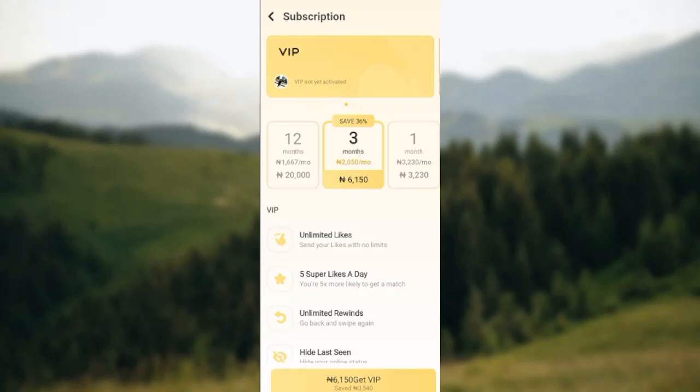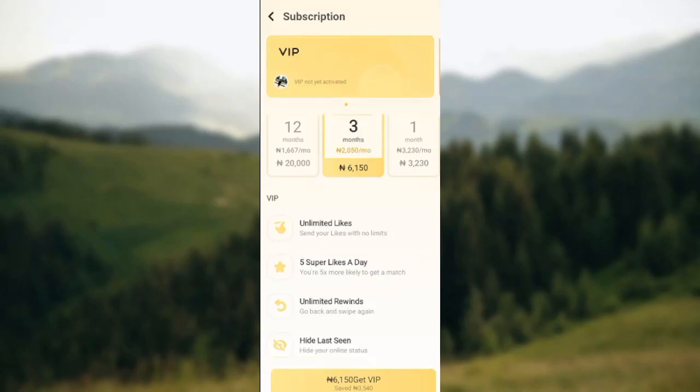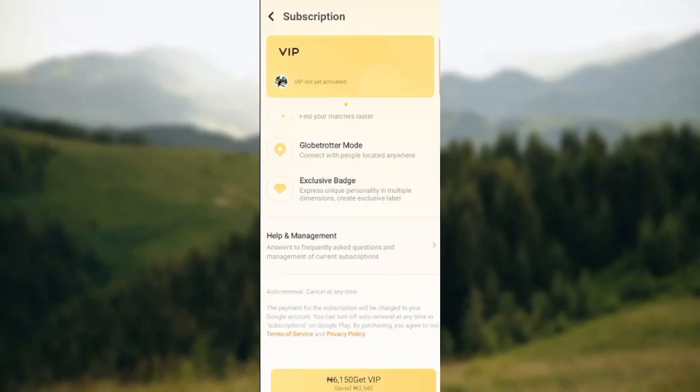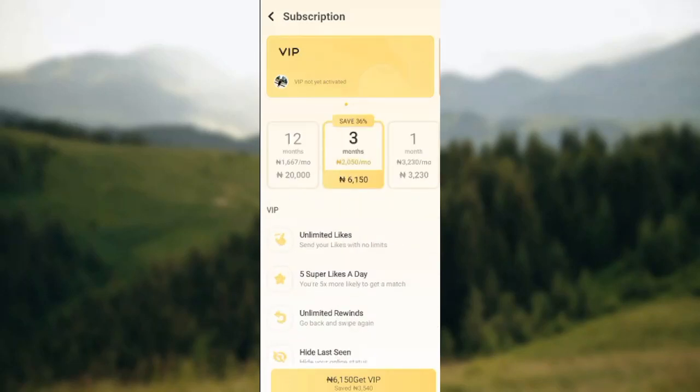Then you'll be asked why you want to cancel. You select whichever reason, and then you can go ahead and cancel your subscription. So canceling subscription on Tantan is not difficult at all. Just click on subscription, like I said, and then you would see cancel subscription. Then your subscription will be cancelled.